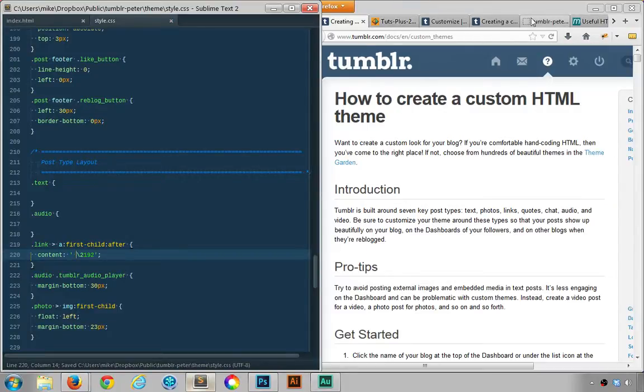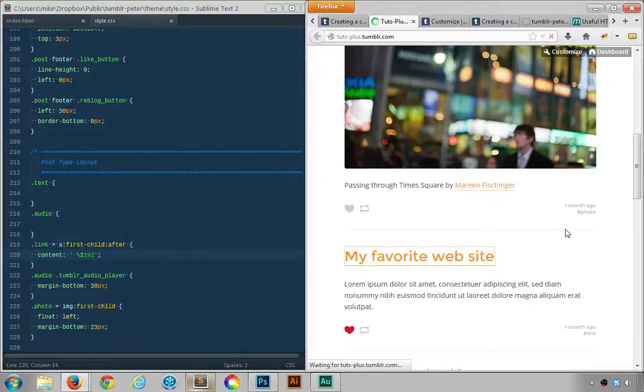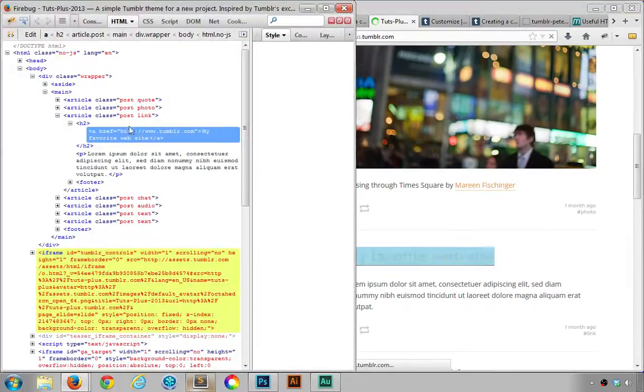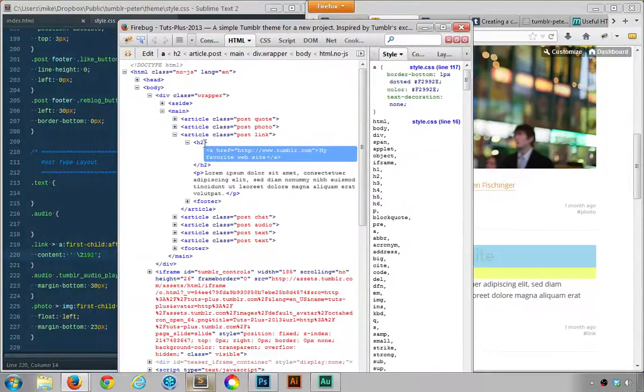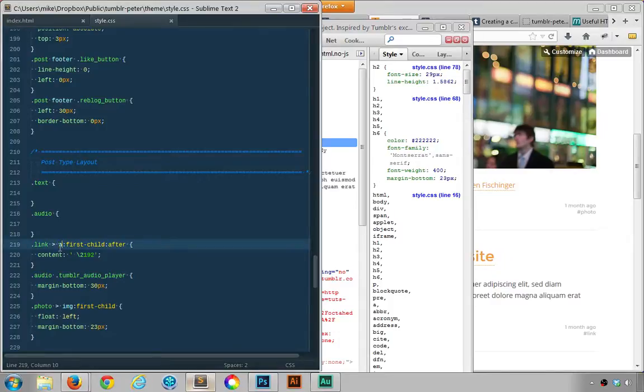And then if we go back to the design, hopefully, right, okay. So link, because it's H2 first. So we'll do H2 first child.